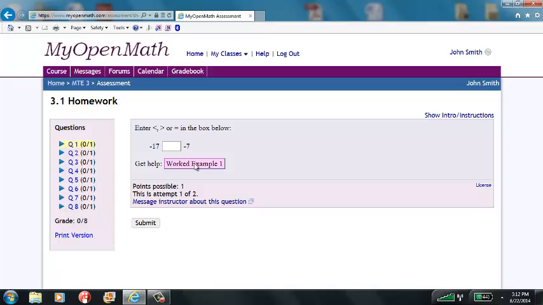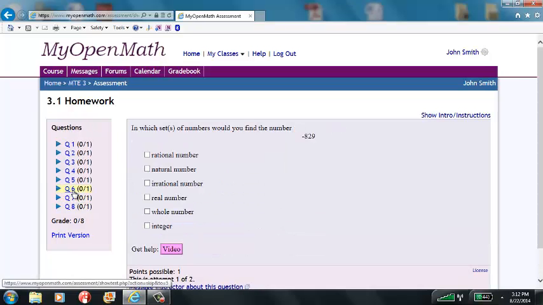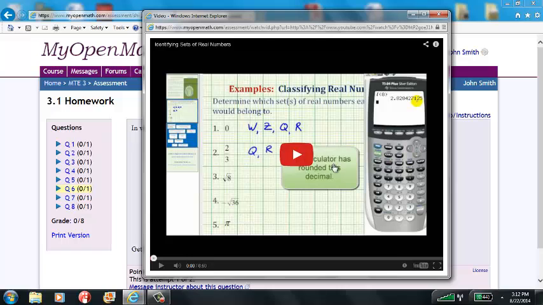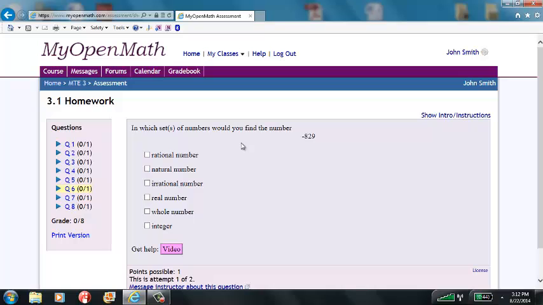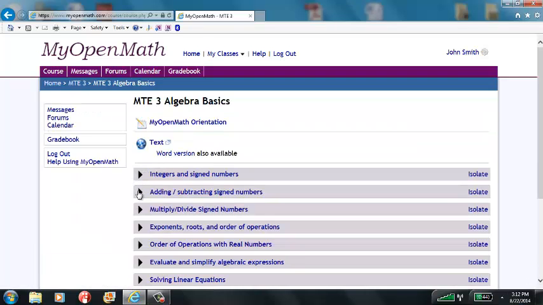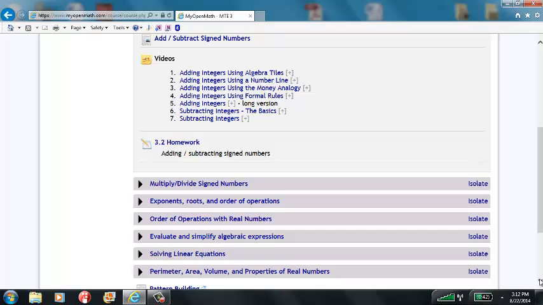Some of these problems will have, if you're having trouble with work, examples that will show you. Others, if it doesn't have work examples for you to look at, will have video help. It just depends upon the question. So, like this one, there's a video you can watch that will tell you how to classify these numbers. So every one of these has different types of help that you can get. So again, with each one of these, you're going to have one or more homework sets to go through. Text, videos, and again, homework.